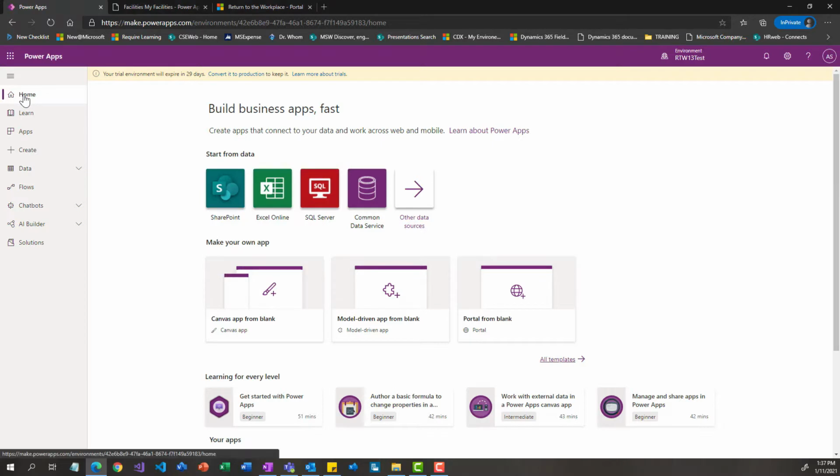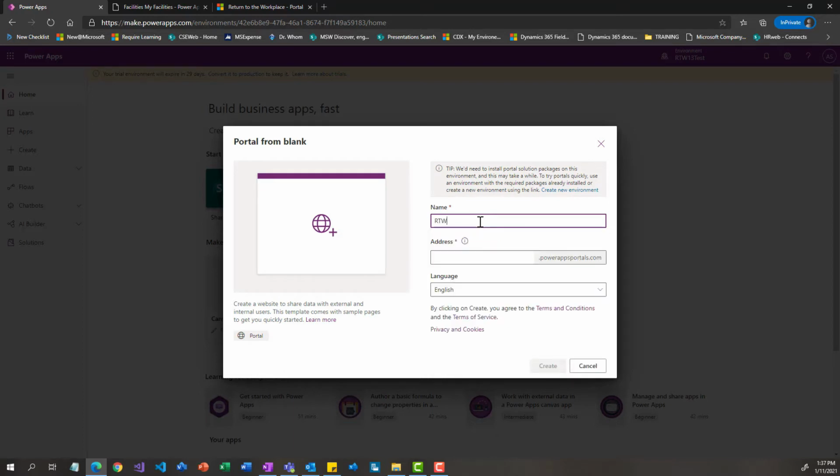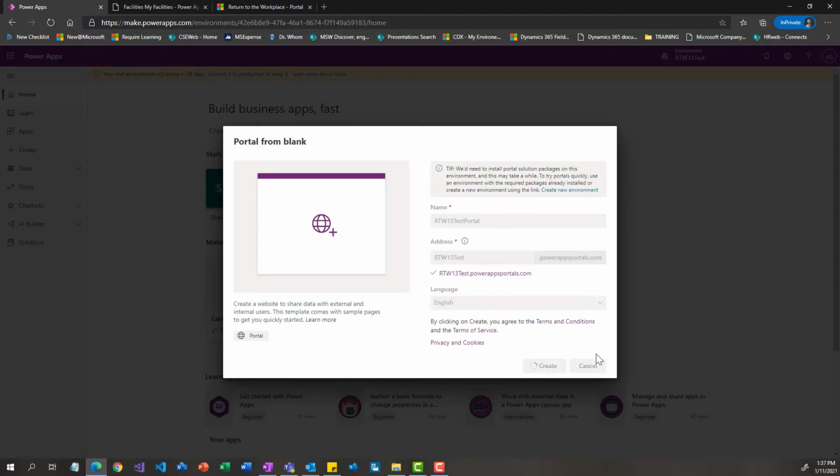Okay, now at this point, we're going to go to make.powerapps.com and select home, and we're going to click on create a portal from blank. Now we're going to enter the name of the portal. And then after that, we're going to add the address. On the address, one of the things that you always have to do is tab out, just to make sure that it validates the name and that it's available. And then click on the create button.